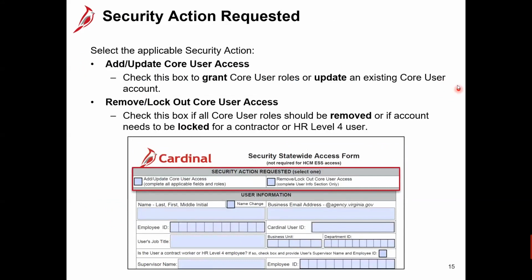The second box, the remove lockout core user access, will be for a lockout for a contractor. You can also select this if you want to remove core access for, say, a user moved to a different department and no longer requires core user access.